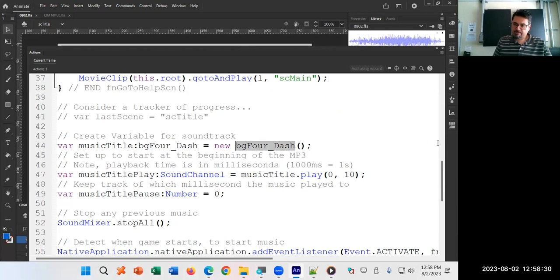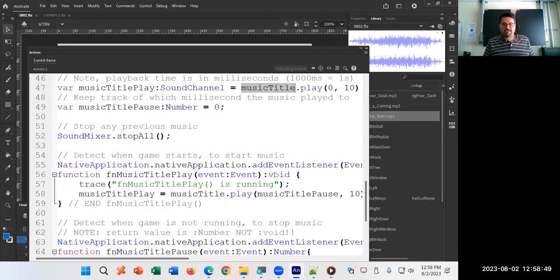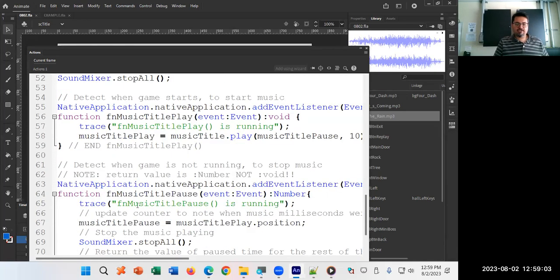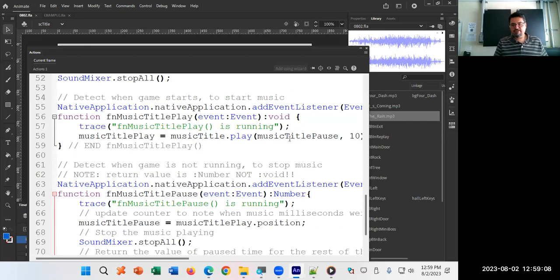There's the part of the name of the variable as it is the linkage. The linkage name is here. The linkage name is here. Then we make a variable for what scene we're at. Then we use that here and here and here when it's playing. Have a variable to keep track of pausing that soundtrack. We use that here and here and here.